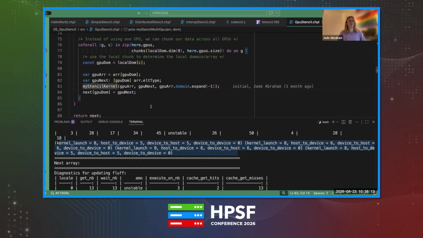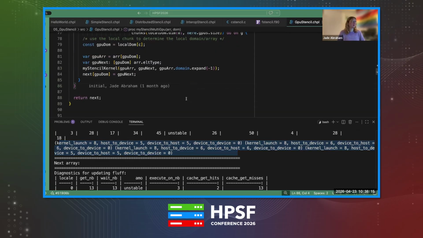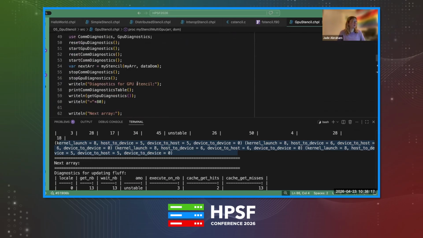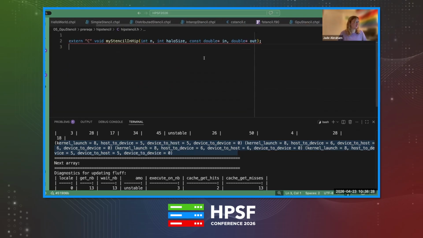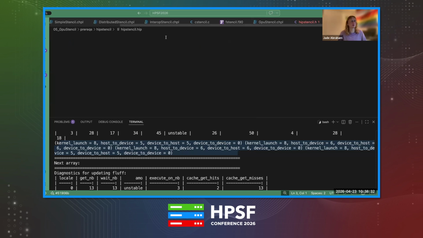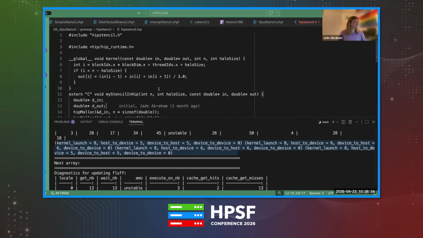What if I don't want to write my GPU kernels in Chapel? I think this is a pretty clean way to write a GPU kernel, but you could have existing kernels. You could really like writing CUDA or HIP. So I've written a little header here, and I'm going to pull up the actual HIP code. This is my silly little GPU kernel written in HIP.